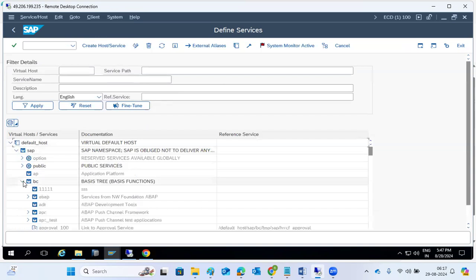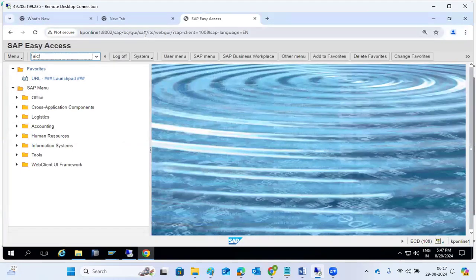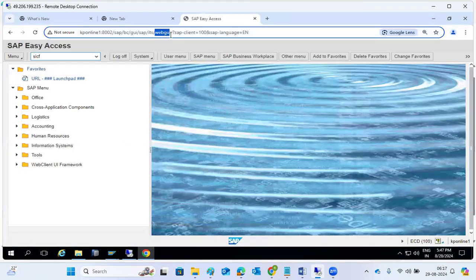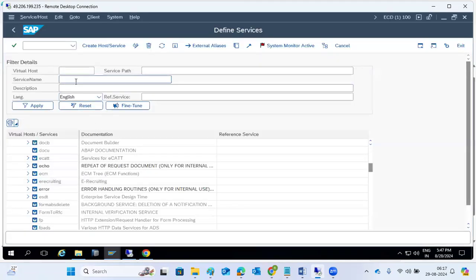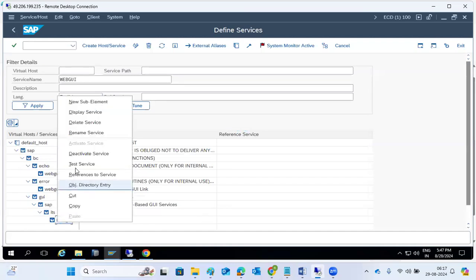So what services do you want to activate? Suppose SAP BC GUI. If you are able to open the web GUI, it is because the service is active in the SAP system here. If the service is not active, then you cannot access the services.